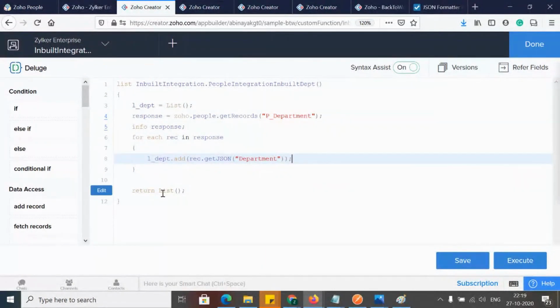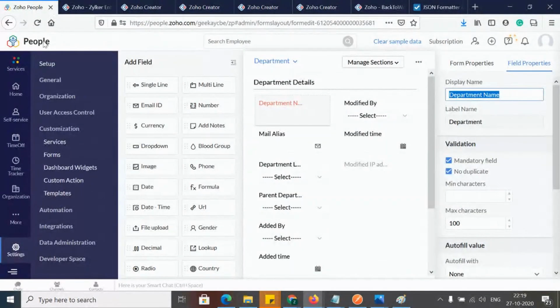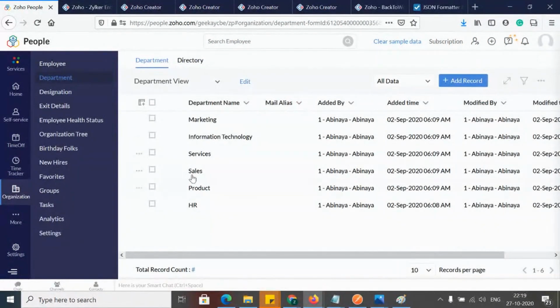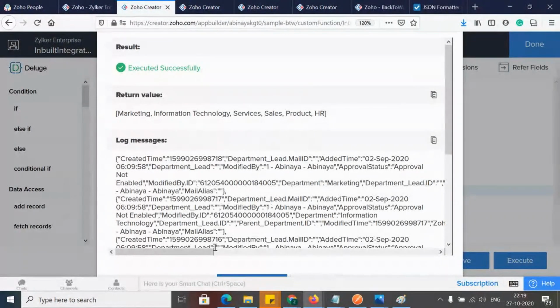Now let's return this variable L underscore department. So let me hit on the save button and we'll try to execute this function. Now you can see that we have received the response in the form of JSON. The return value is marketing, information technology, services, sales, product. Whatever departments are available in this People account, we have received as a response in the form of JSON here.